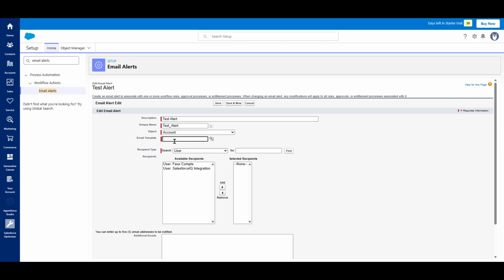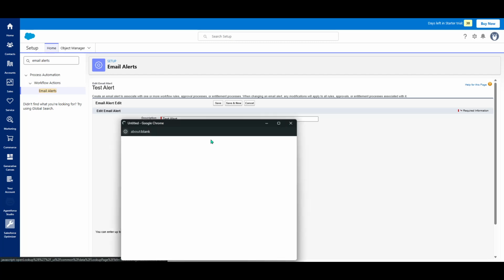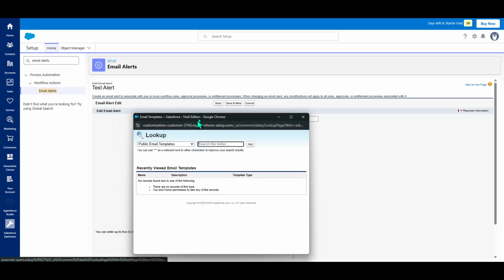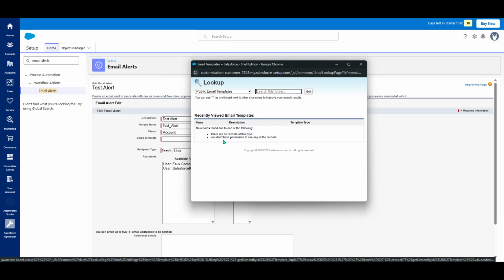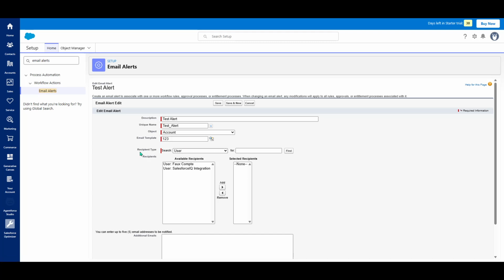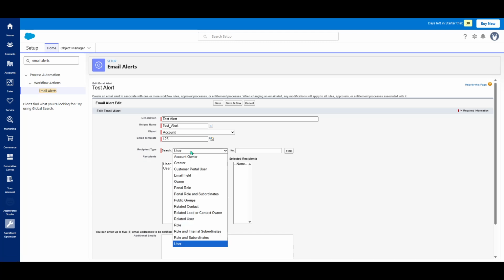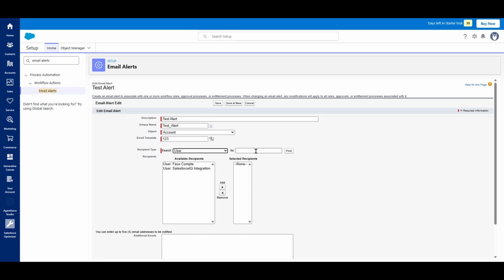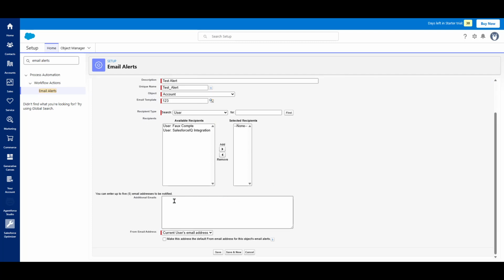Choose the email template that will supply the subject line and body. Templates help you standardize language, branding, and merge fields so that every message looks professional and pulls in the right record data. Now, set the recipients. You can target users, roles, or other recipient types supported by your org. And you can also include specific email addresses if needed.